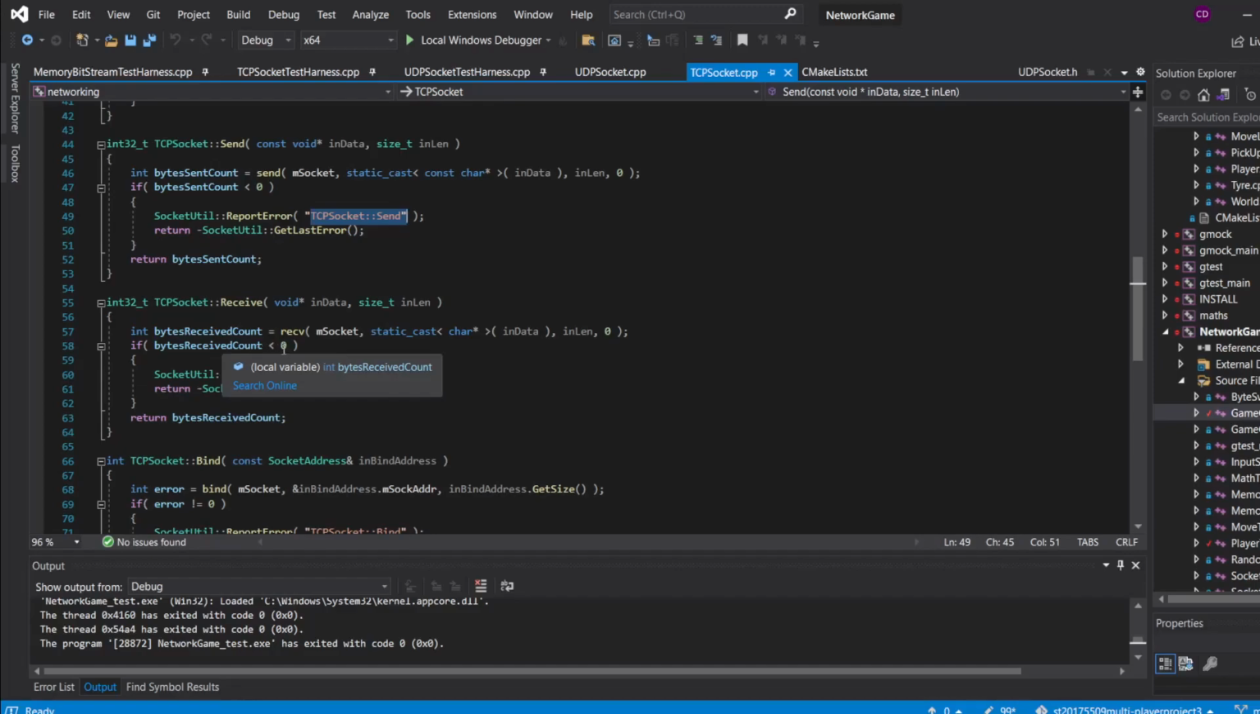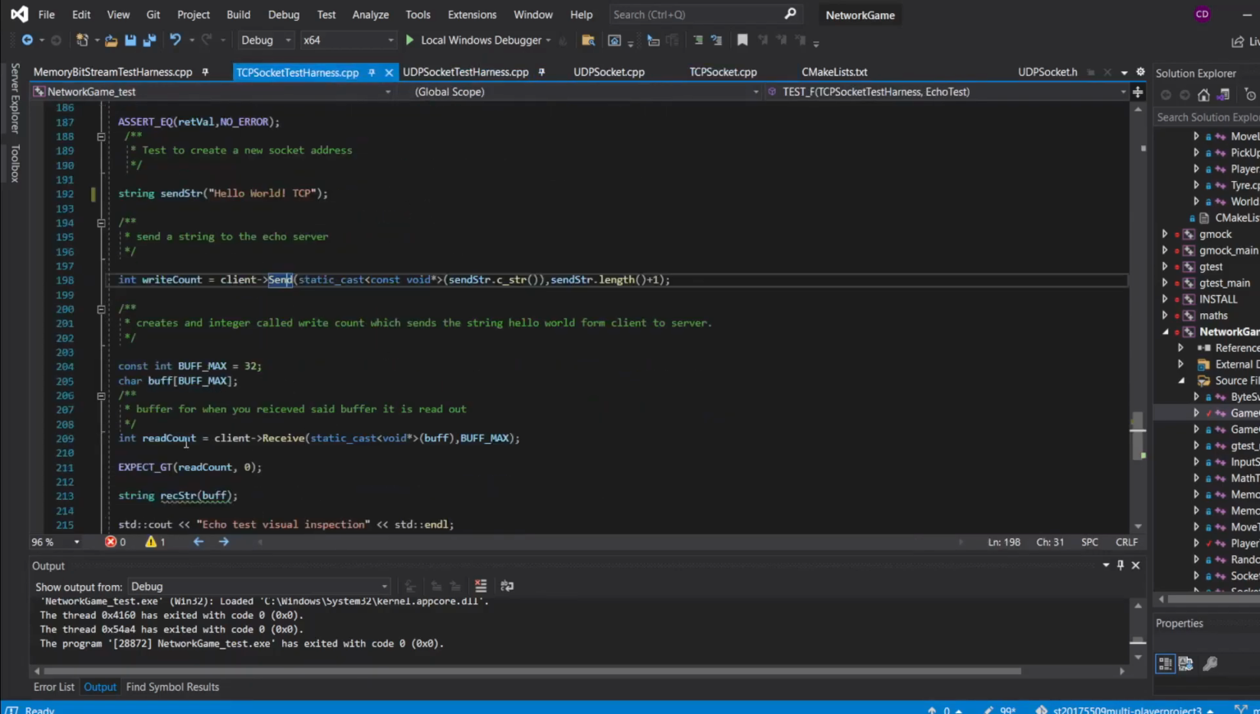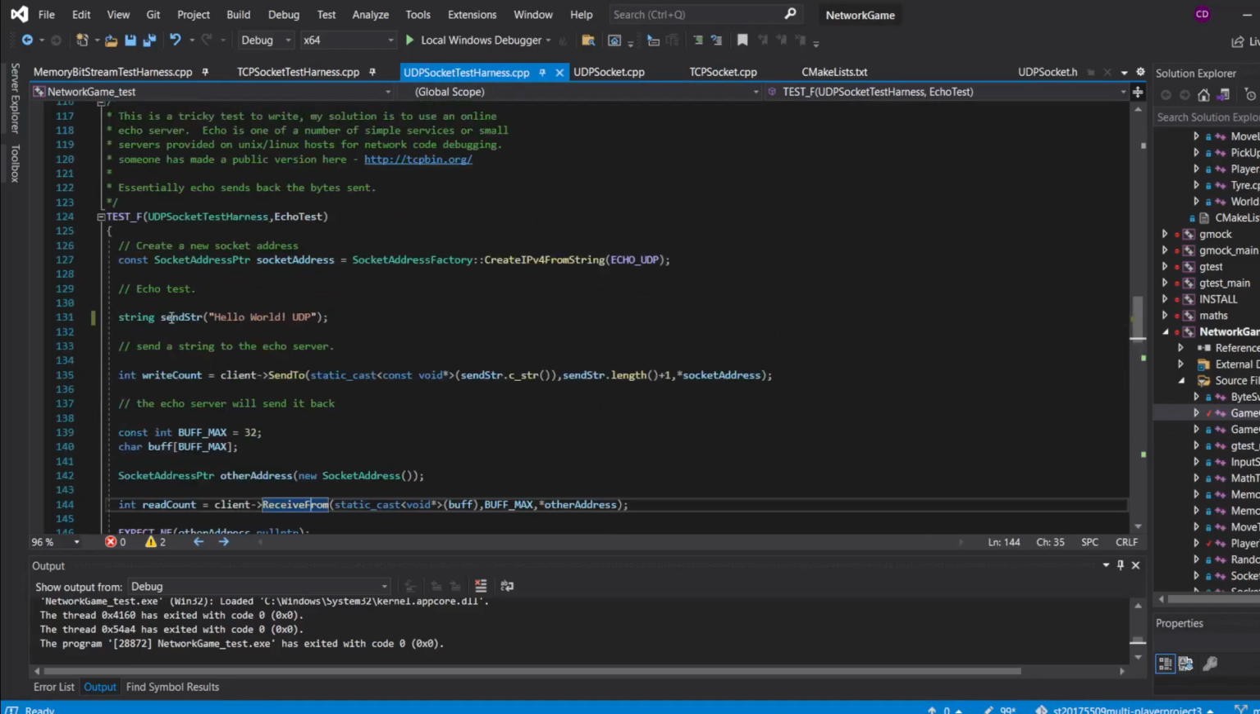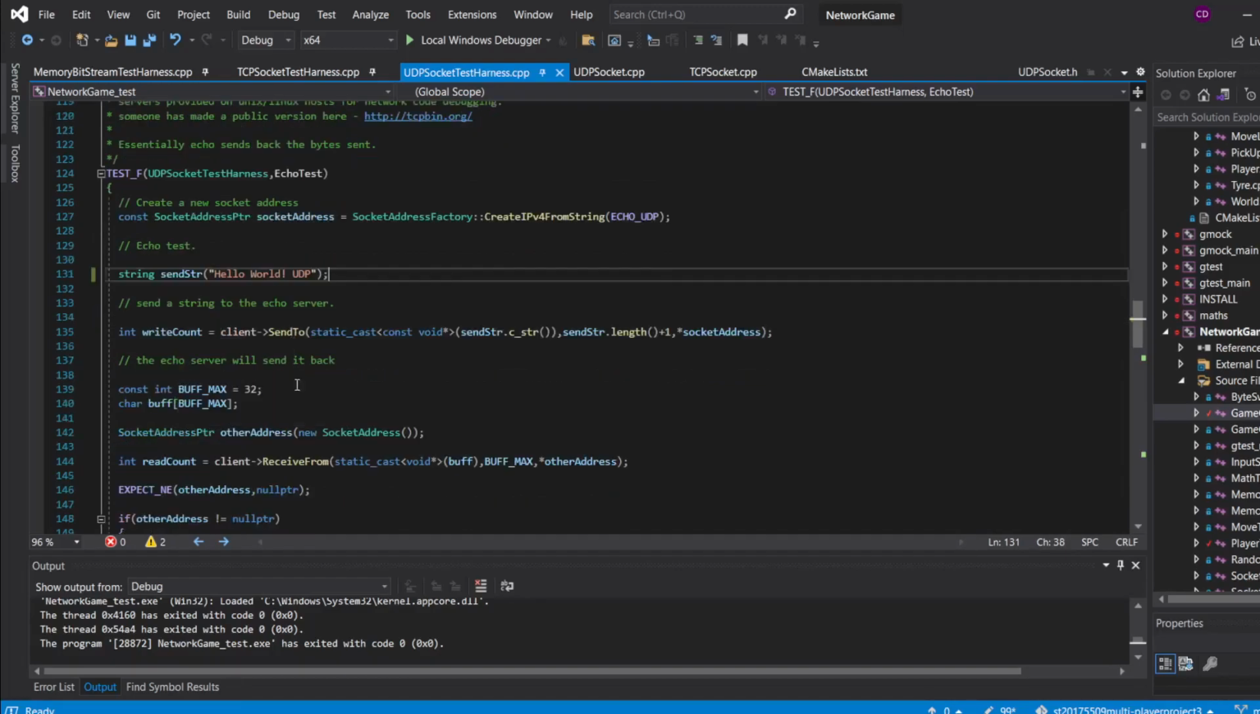If there's 0 bytes within the received socket, then we'll send back an error of receive, so we clearly know the error. Then if we go back into the test harness, you can see here is the receive call, and then into UDP, which has a very similar setup, where I've changed the hello world to UDP to highlight that again. Then we have the write count, but this time it's send to and receive from.